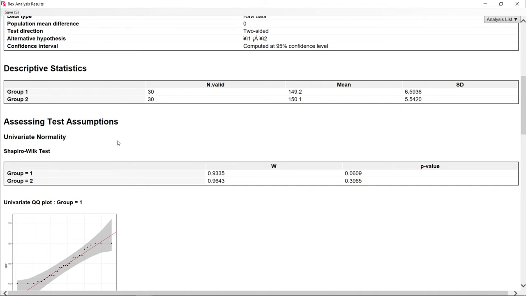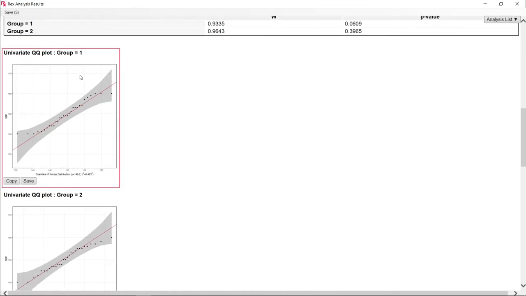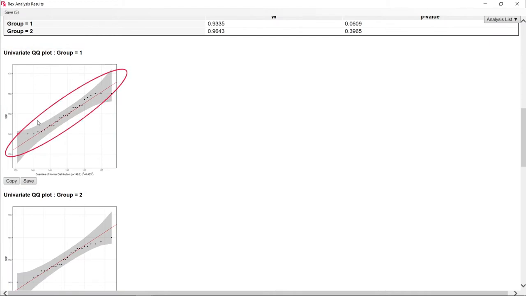However, for our data, we see that the p-value is greater than 0.05 for both groups. These results indicate that our variable, SBP, is normally distributed. A QQ plot, which shows the distribution of the data against the expected normal distribution, can also be used to visually check for normality. As we can see, these data form a pretty straight line, which tells us that our variable is approximately normally distributed.